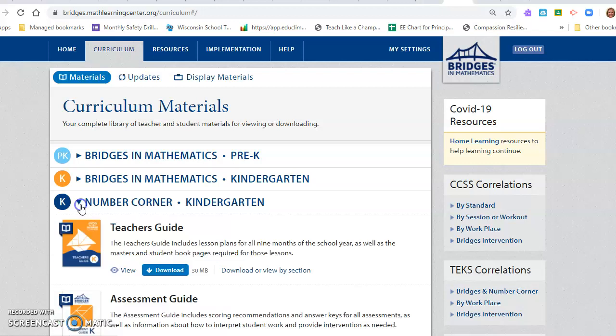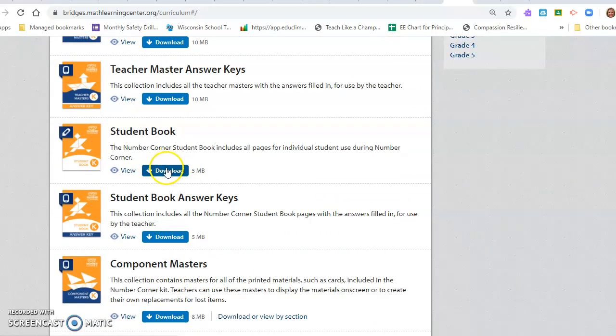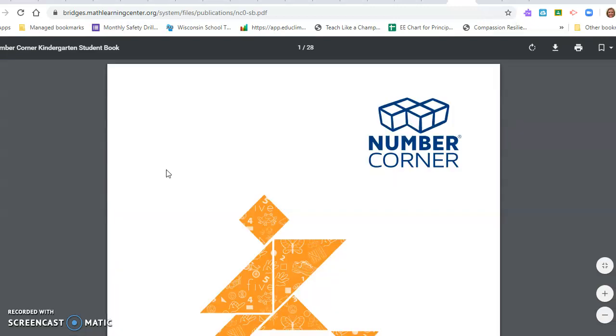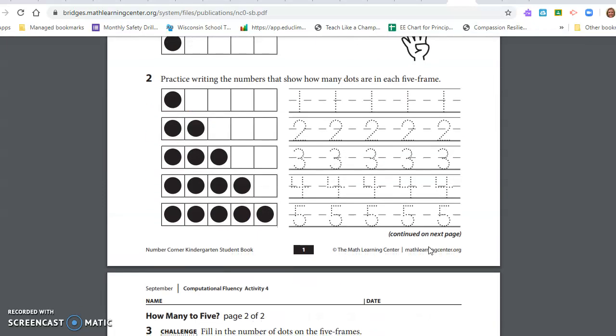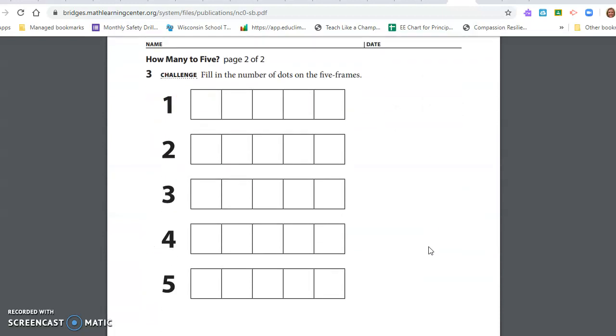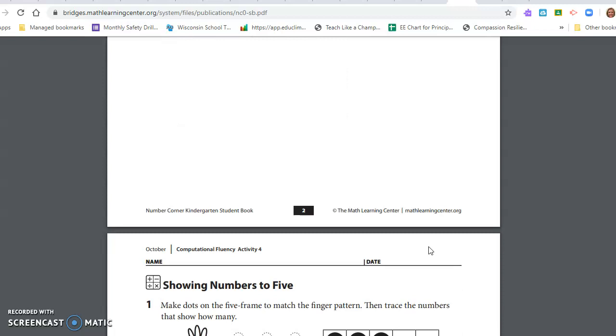Open up Number Corner, scroll down and find your student book. Make sure you hit download. So when you click download, you're going to get the entire document. You're then going to want to make note of what specific pages you're looking for, and just kind of scan through. I would recommend doing a bulk of these at a time.